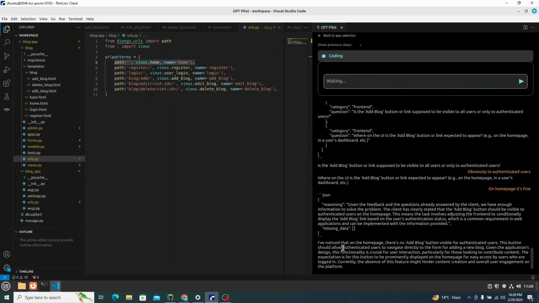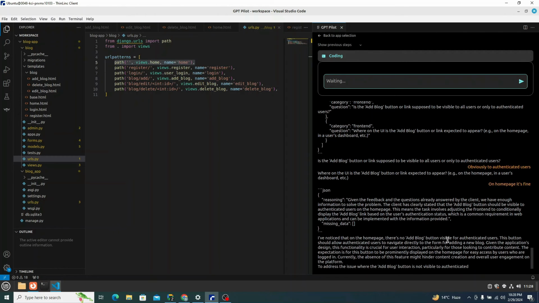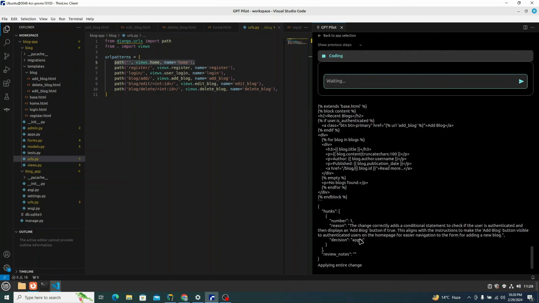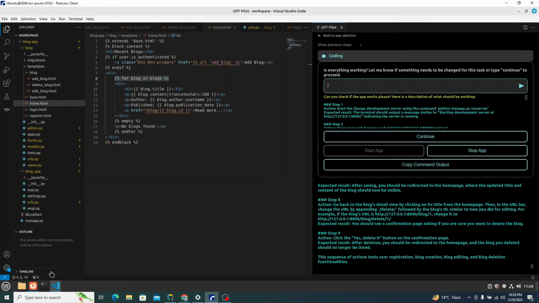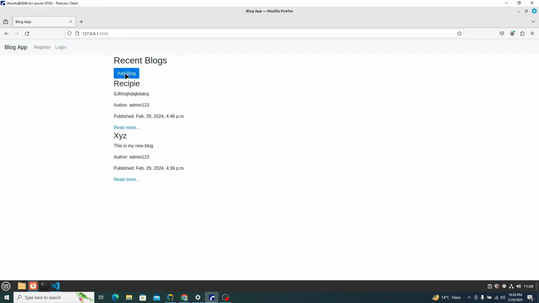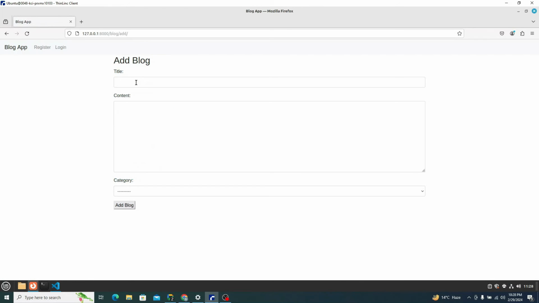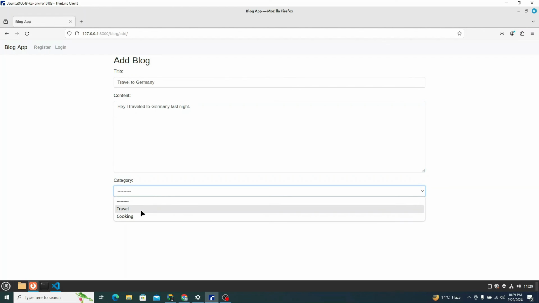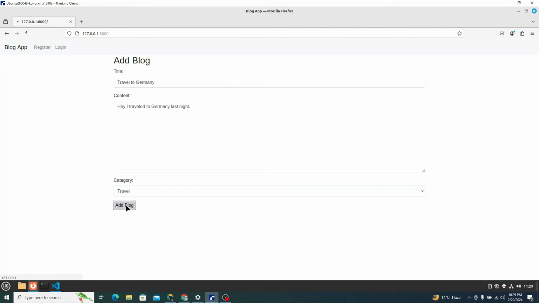Okay. Now it says that I have noticed there's no add blog button visible for an authenticated user. Now it's again asking me to check the application. Let me see. Yeah, there is an add blog button. Now we can add the title. Let's say the title is Travel to Germany, for instance, and I can add content: I traveled to Germany last night. And I can add a category here of travel. That would be fine. And I can simply click on add blog.